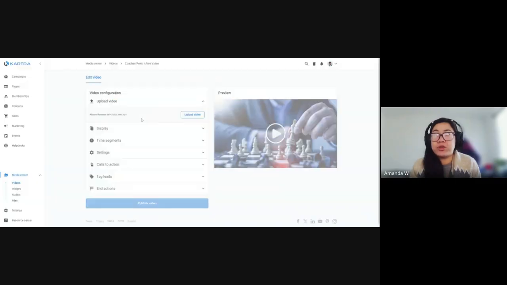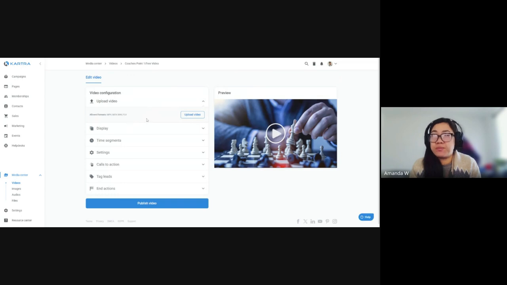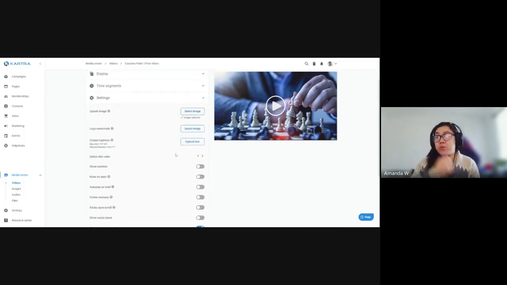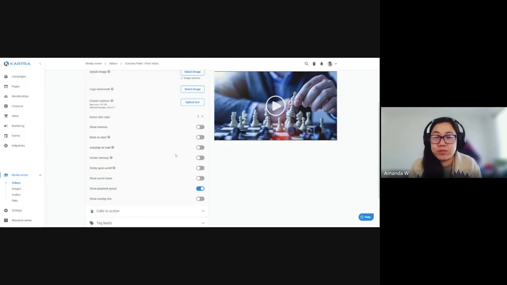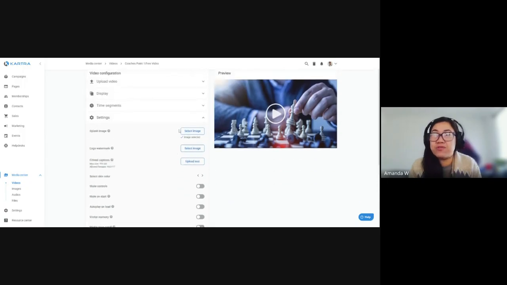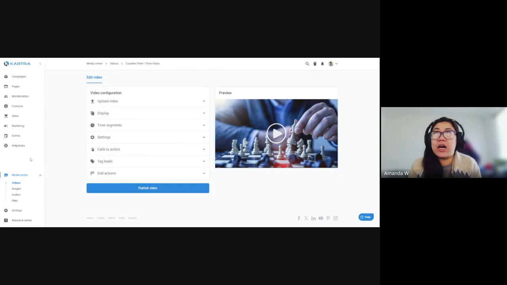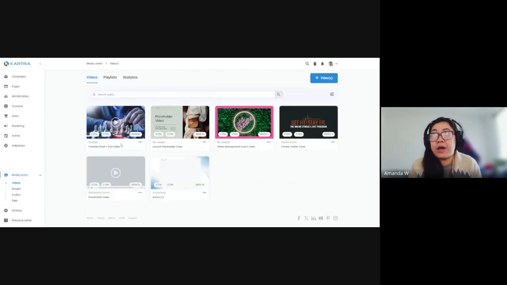So if the video is embedded in the Kartra membership, they will basically be watching the video from the membership itself. I think the only way they have the option to download it would be if you send them to the default video page. And from there, there are some settings where you can not give them the option to download.